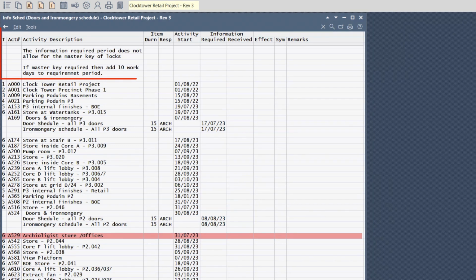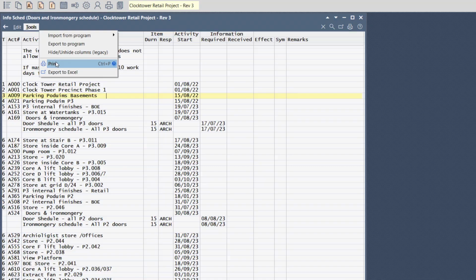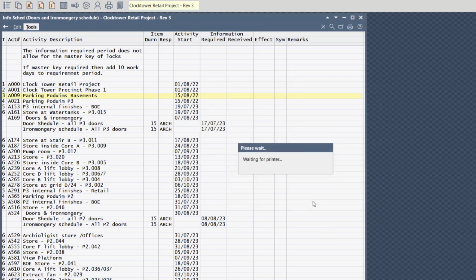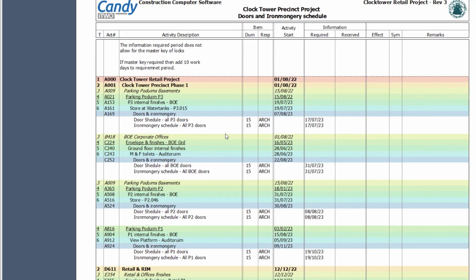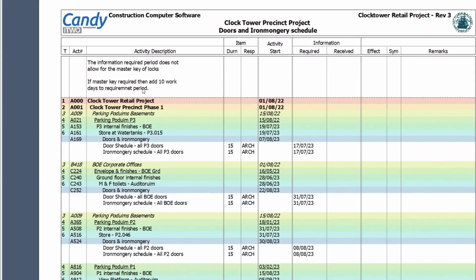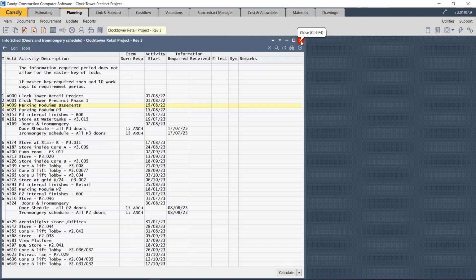Take note that we've added some text in the beginning of the information schedule that allows us to print the text on the list. So let's go and look at it. Tools, print, filter, include free text at the start of the long lead, or in this case information schedule. Say okay, let's preview that, and there is the information required period. Does not allow for master key of locks. Let's close the report, and let's close the information schedule.